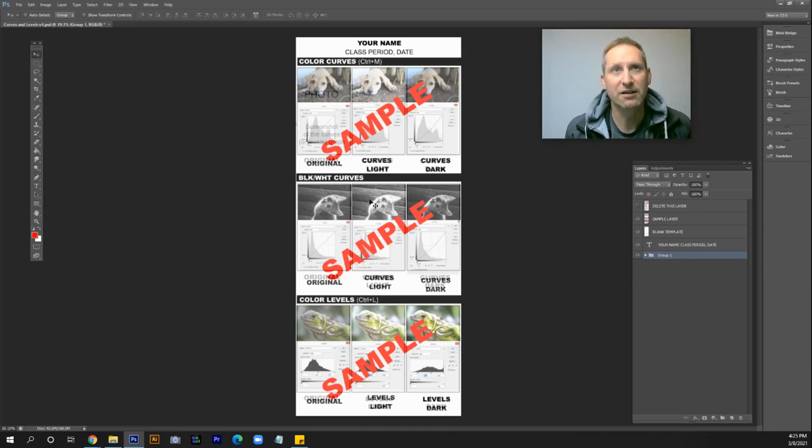This next tier is going to be working with black and white photos. And we're doing the exact same thing: original, lighter version, darker version. And then down here, we've got color, and we're going to be adjusting the levels on this. And so you'll see that this becomes lighter and a little bit darker over here.